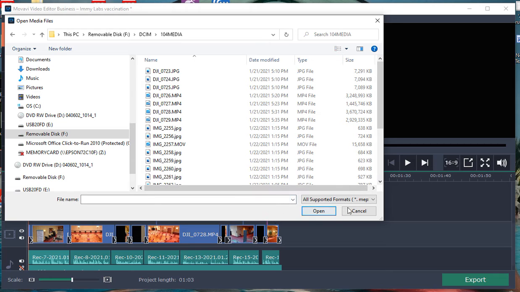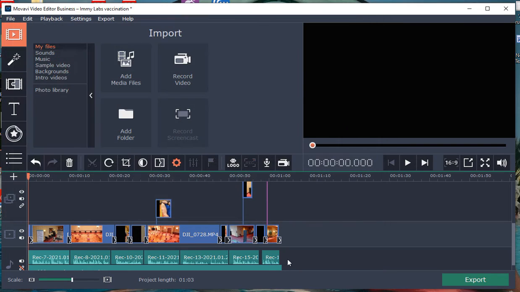So Movavi has a program that is a video editor, but I chose to edit these just in this. And so what happens is you import those files here, it'll drop them on the timeline, okay?